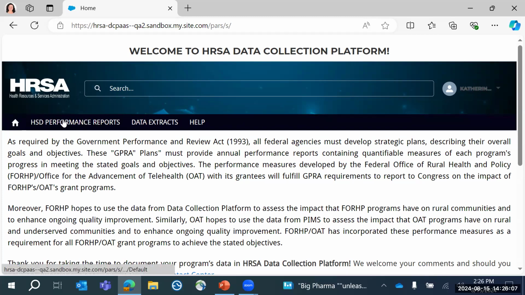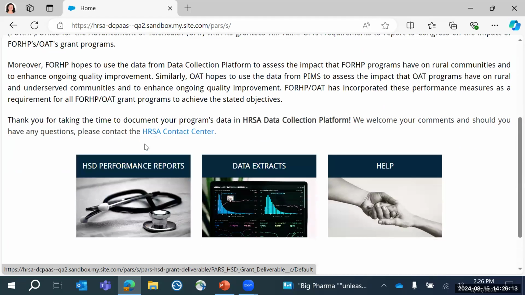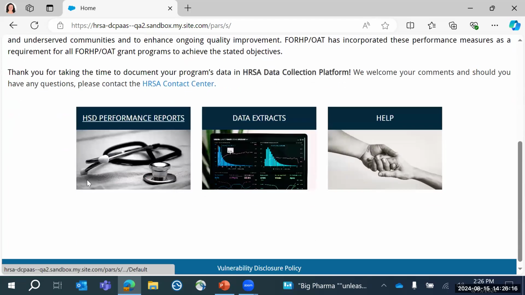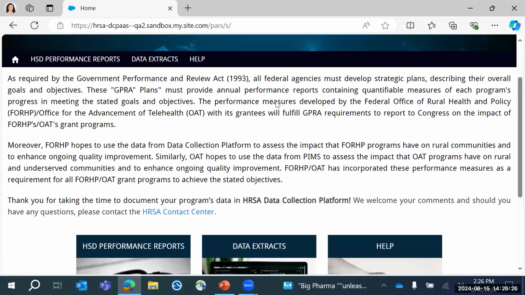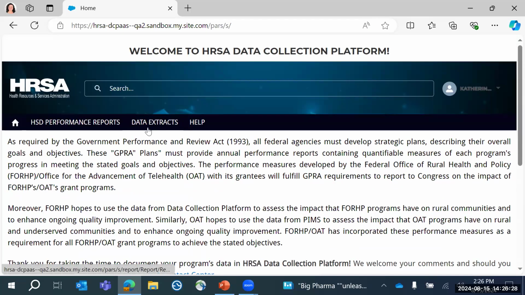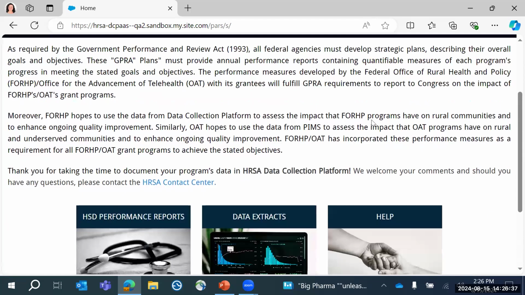You can also click the HSD performance reports to view your performance reports. And then if you scroll down to the bottom of the page, that same option is available in a widget. Next to performance reports is the data extracts widget. And same thing at the top banner, the next option is data extracts. And then finally in the banner and the widgets, your last option is the help tab.